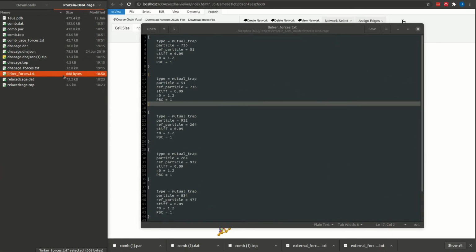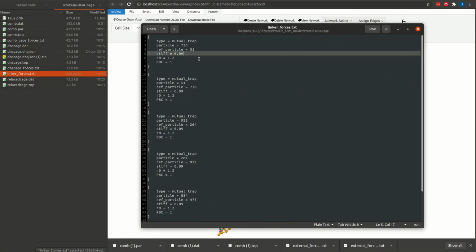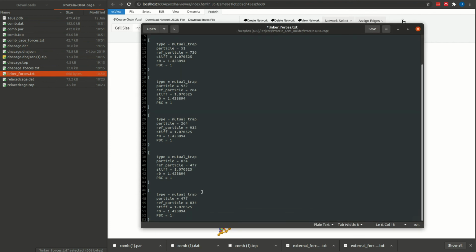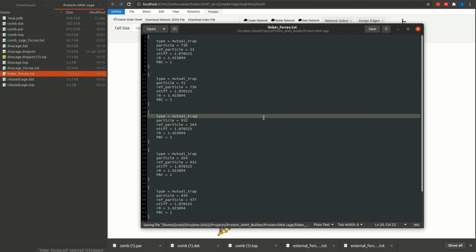I have the linker forces opened up here in my favorite text editor. And I can just edit the stiffness and equilibrium distance. These values I found by first simulating the linker fully atomistically and then fitting to a spring potential. So those are the values that you see here in simulation units for the stiffness and equilibrium distance. And this is for an SPDP linker that's linking our DNA to the protein. I find it easiest to just use the find and replace tools. And once we're done with that, we'll just close out.